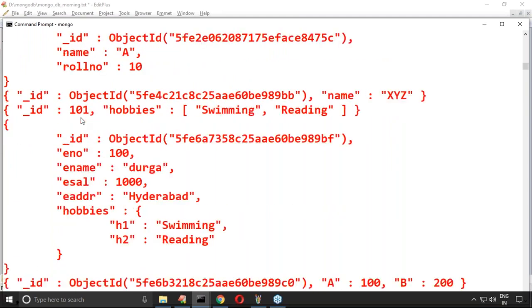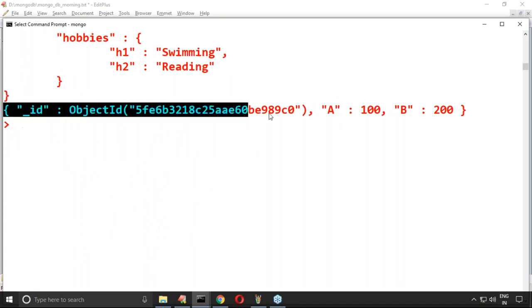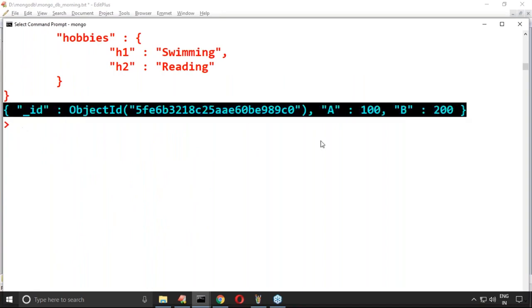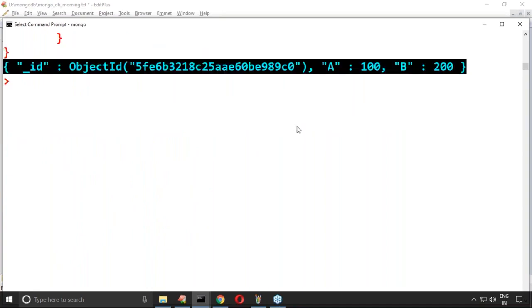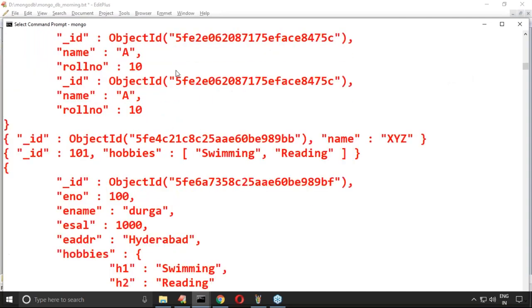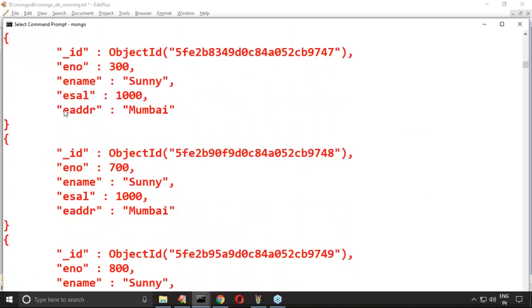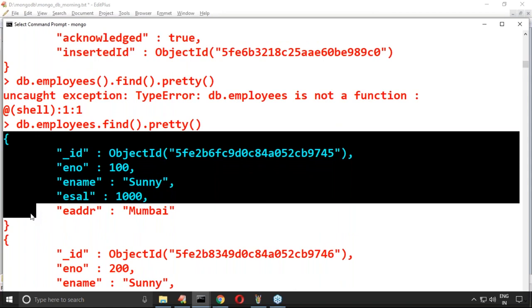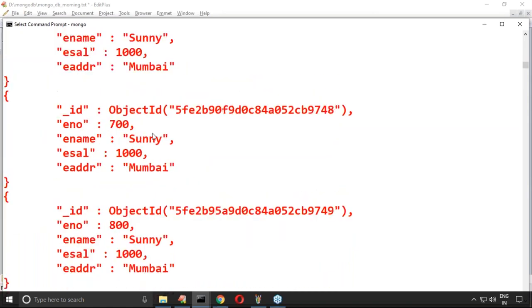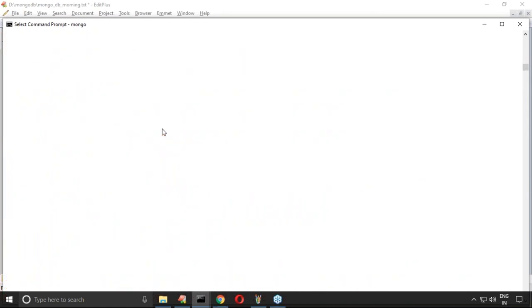Okay, sir, observe the last one. Is it inserted or not? Yes, it is already inserted. Now my question is, I want to get this document. Earlier I took a very simple one, I want the first document. But here, how can I get that document?